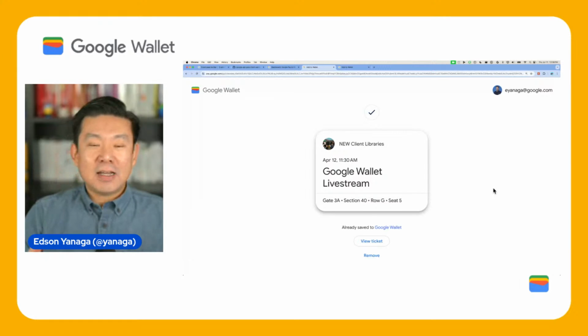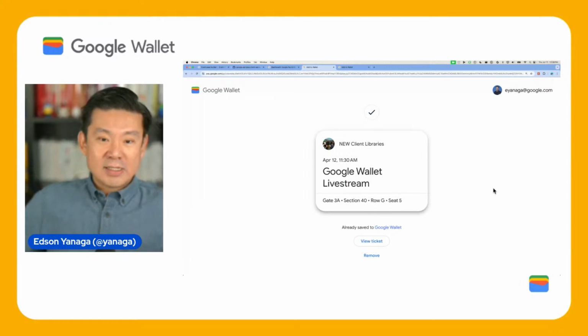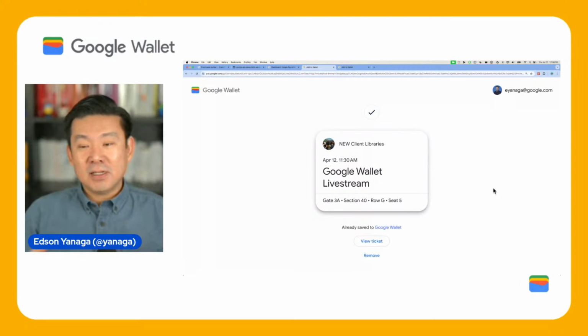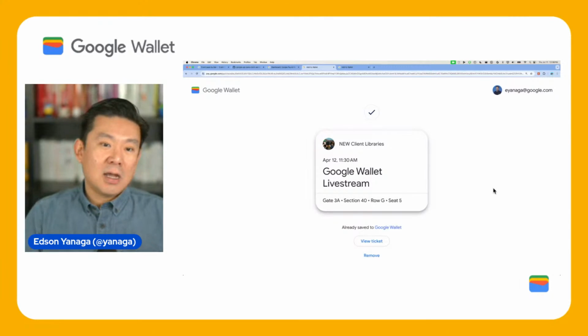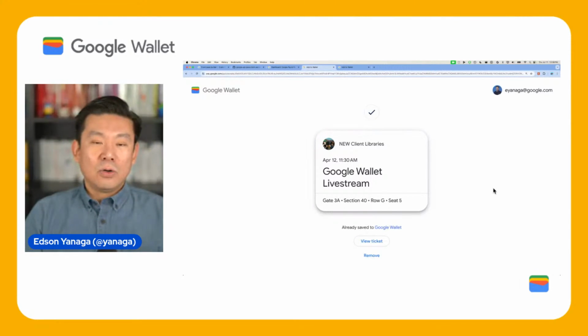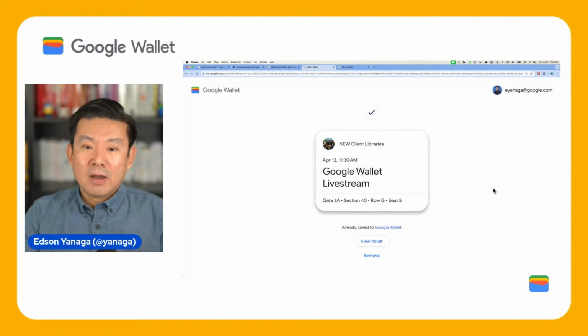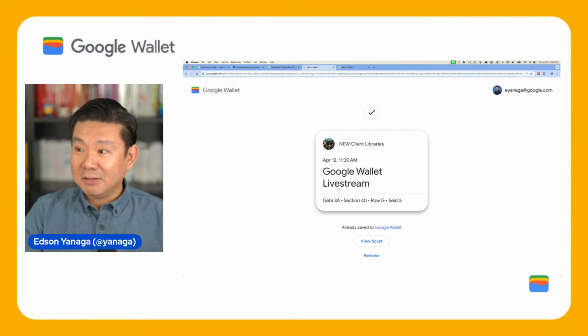And if you want to check this code of the client libraries, we have samples for all the major languages and platforms on GitHub. If you go to github.com/Google-Wallet, we have the Google Wallet samples where you can see the samples using the new client libraries. And yeah, that's it. I hope you enjoyed it as much as I did doing this.